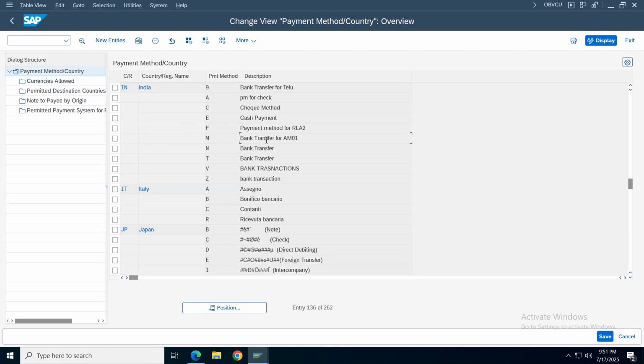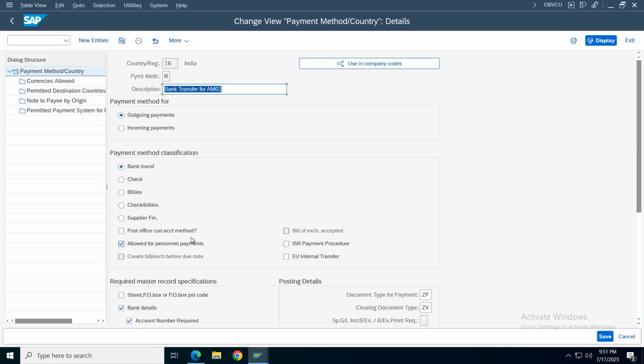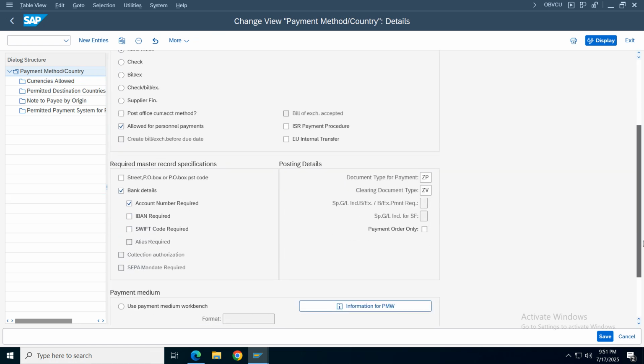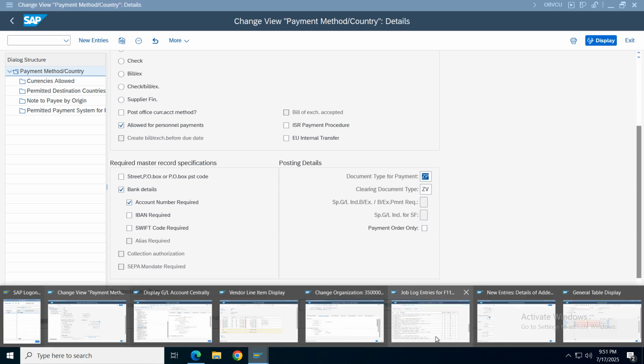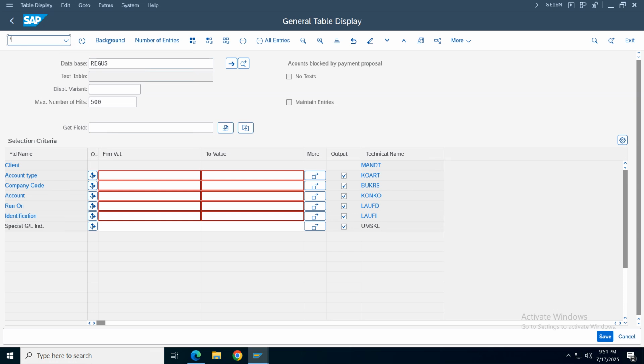So under country level, we defined everything. Yep, this is the issue. Have we defined number ranges, sir? Document type for making payment, ZP. Have we defined the number range? I think so. We'll see if this is the right issue or not. OBS7.